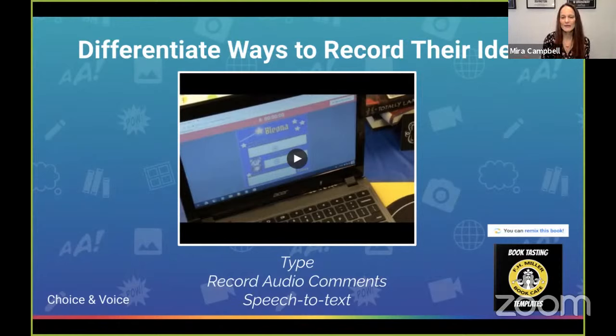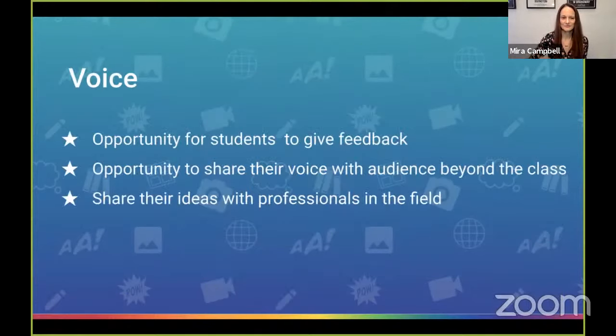And then on the bottom, you might notice too, it says you can remix this book. So Book Creator now has templates available that you're able to edit. And so we have put the book tasting templates. All of these reading response templates are there in case you want to try book tasting of your own. And that will again be in the ebook.